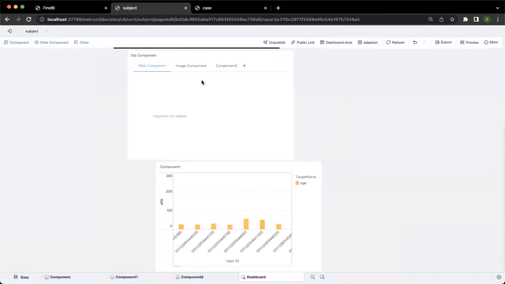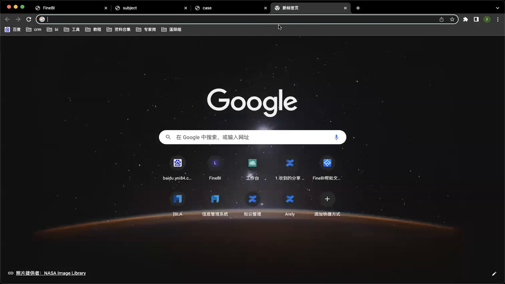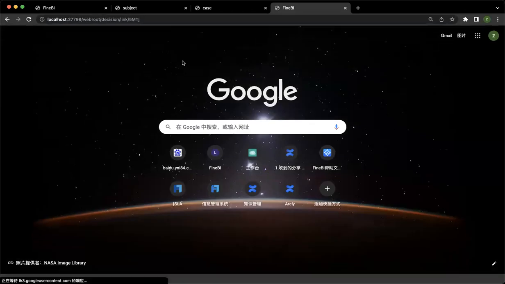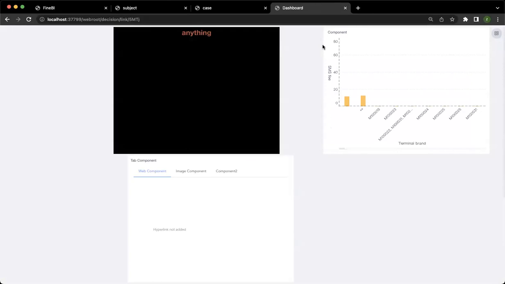Click here, and it will show. Also, we can make a public link. Open it, and we can see a link. If we want to control some permissions, we can add a password. Also, we can reset it, and we can copy it. I copy the link, and I edit it. So anyone who does not have an account on FineBI can also visit this page.